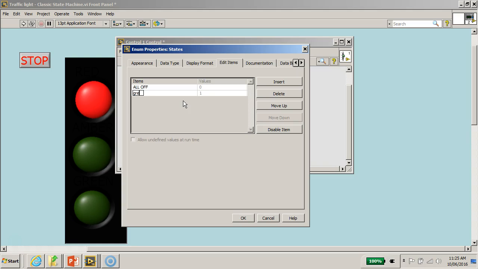Number 2 is going to be GREEN ON. I'm going to press Shift Enter. Then moving on to the next one called DELAY ON GREEN. Shift Enter.